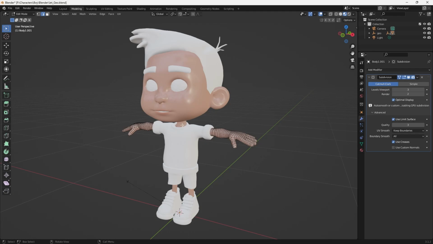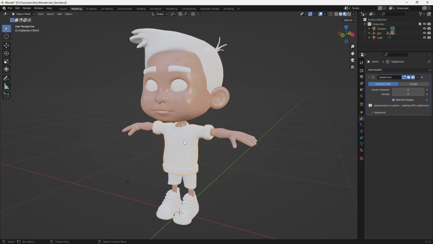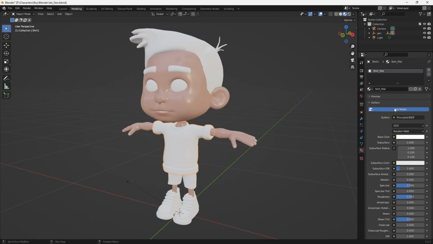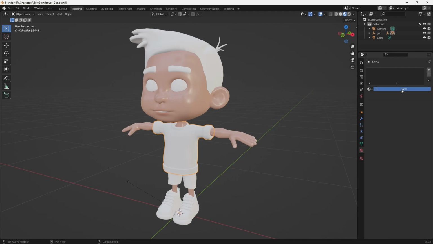So first off, I'm going to go to object mode and select the object that I want to apply the material to. Then go down here on the right to material properties. It has a pre-assigned material. We don't need it, so we can just delete that, and we're going to make a new one.